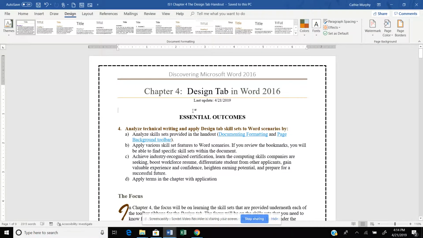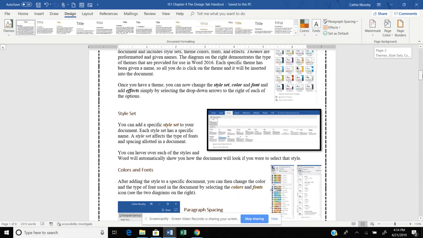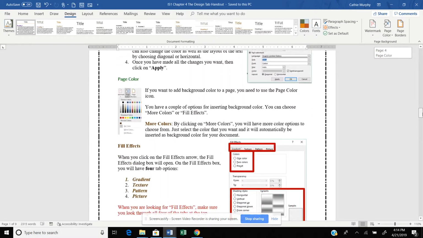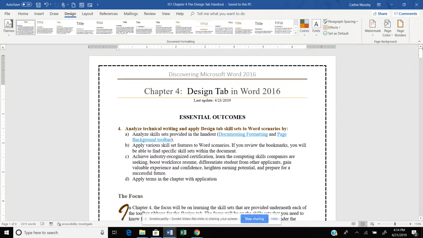Welcome to Chapter 4, the Design tab in Word 2016. Here you're looking at your handout that will show you examples that you can review if you don't want to watch this tutorial of your video. So you can also use your handout to find out more information on the Design tab.